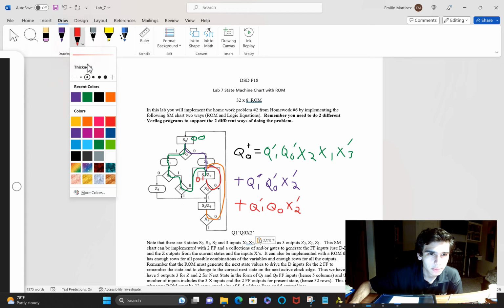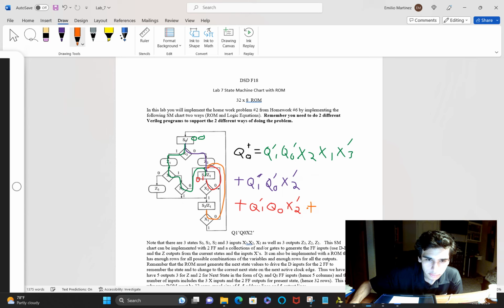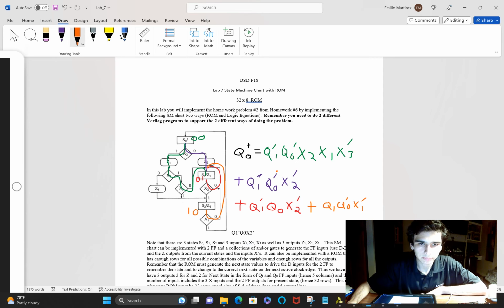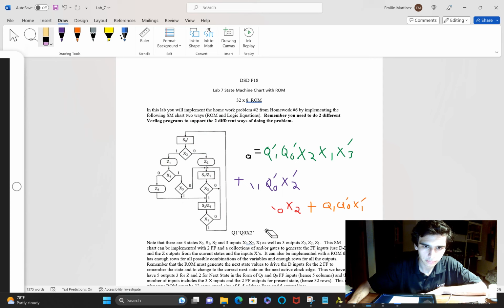And then let's do the last one. The last one is state 1, 0. That's going to be Q1, Q0 prime, and then X1 prime, so it takes the 0 path. So yeah, that's how you do that. Just erase this now. It's all recorded, so it's not like anything's being lost.